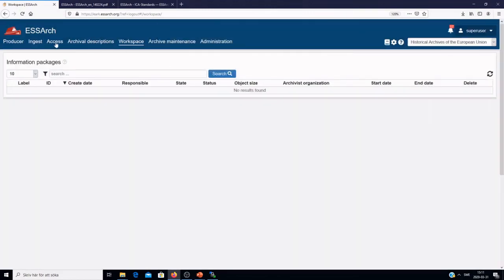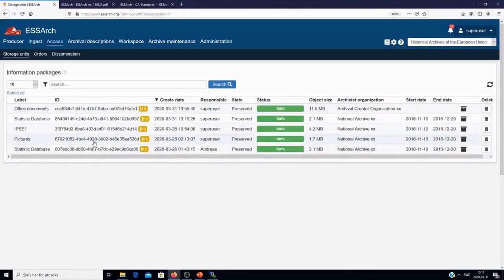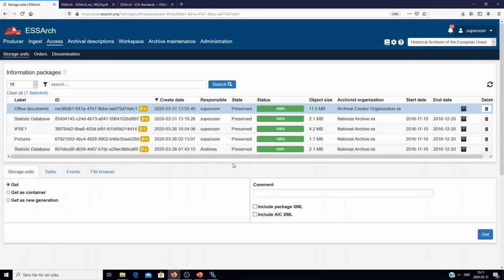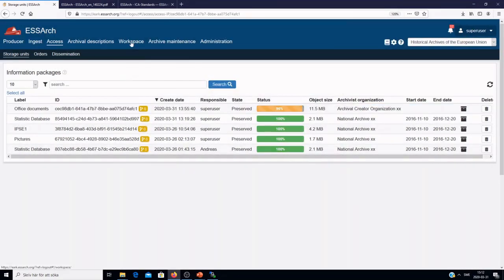And now we should go to our previously created Office documents AIP following the E-ARK specifications. And I will now get this package and so retrieve it into my workspace. So we'll click Get. And now it will retrieve it.